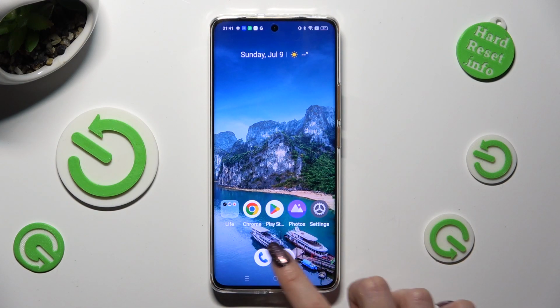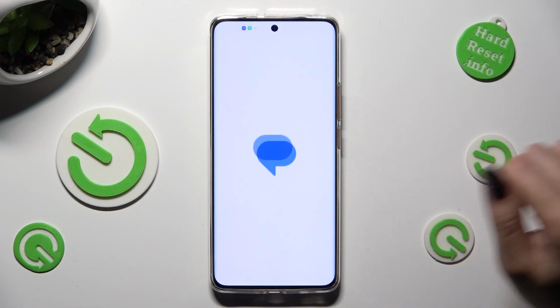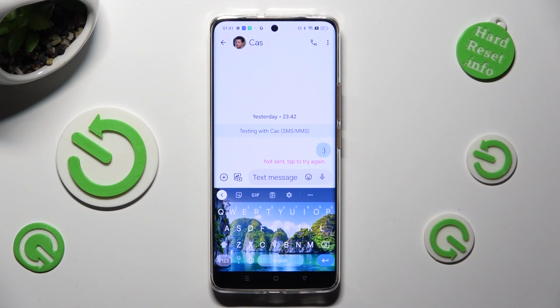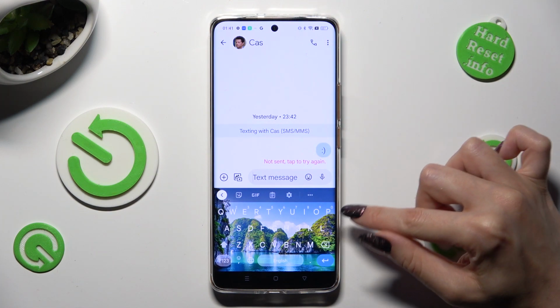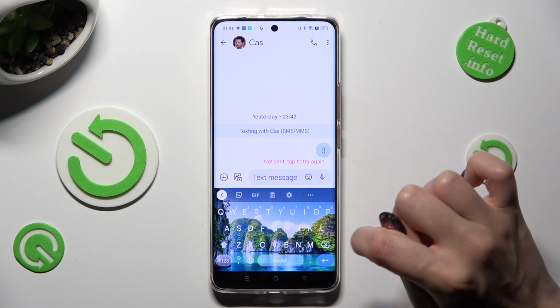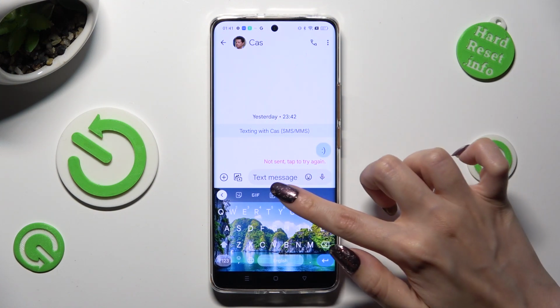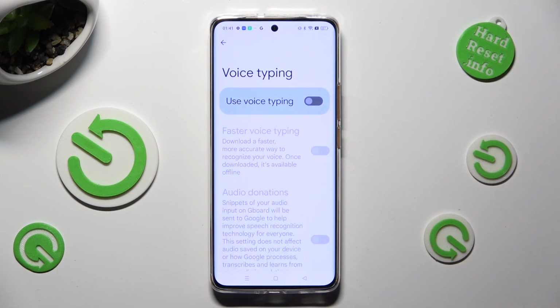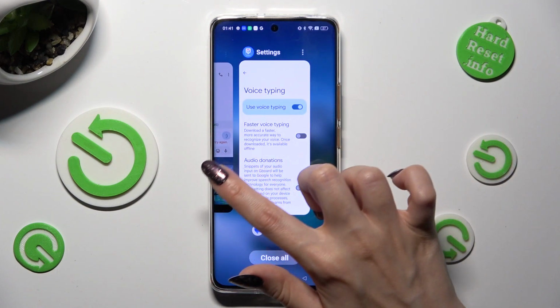First of all, you need to access your device's keyboard. If the microphone icon is not visible, at the top right corner of it, select this gear between clipboard and three dots. Then select voice typing and click on this gray switch next to use voice typing in order to activate it. When you are finished, go back to your keyboard.